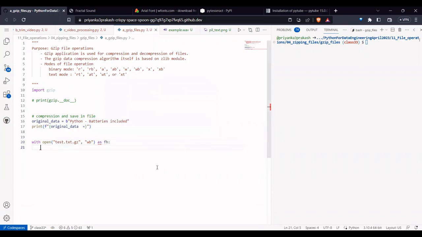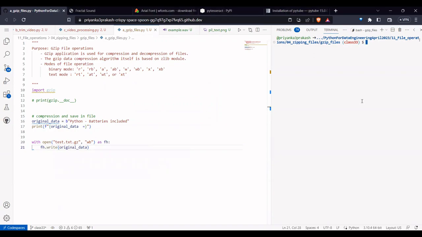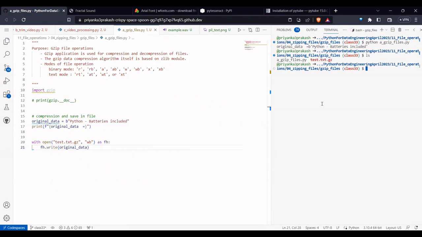And within this file handler, dot write of the original data. So if I do like this, now you wrote it. So if I execute Python a so and so, it will create. So if I say ls, you have it. If I say cat test dot so and so, did you see? Batteries included like this you are getting.